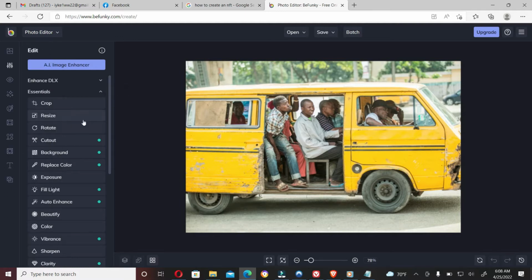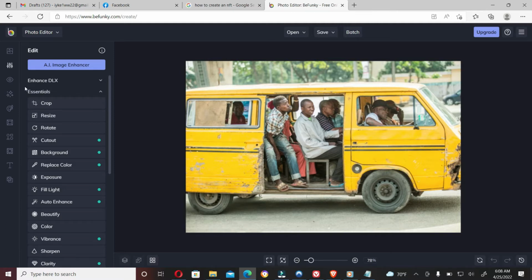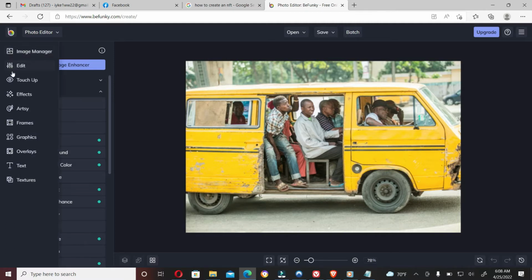So there's so many things you can do on this website. You can crop, rotate, cut out the background, different things. But I'm not going to go through all this. I'm going straight to transform this image to an NFT art, to a painting. We all know that what actually sells in NFT is mostly art. You can't put your personal image and expect anybody to come and buy it. It has to be something very, very unique.